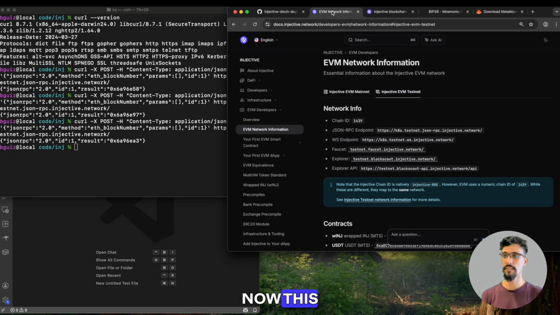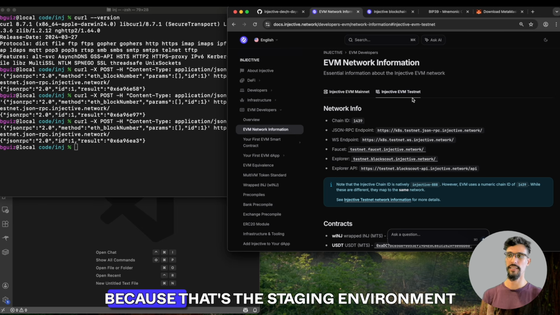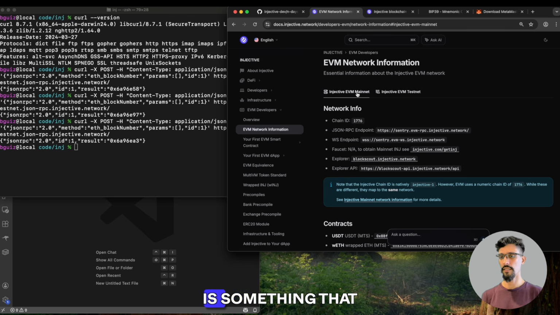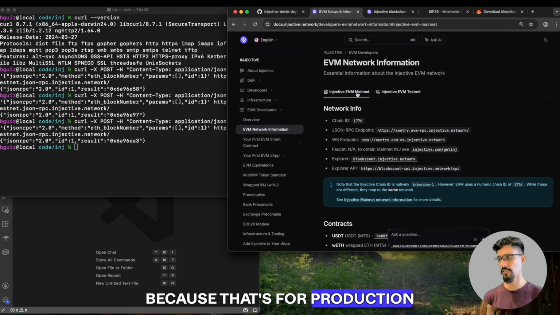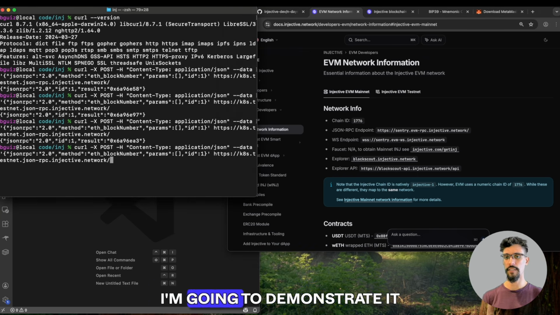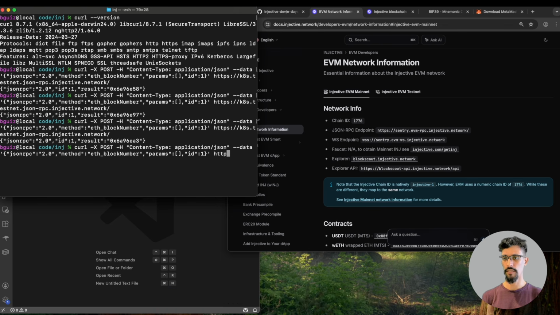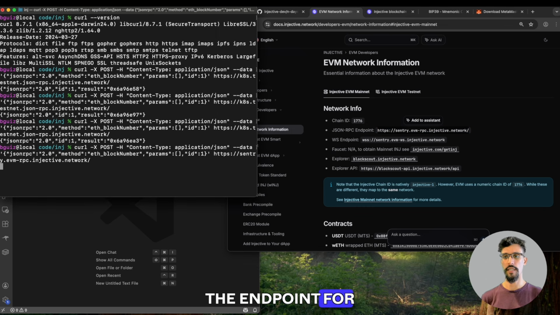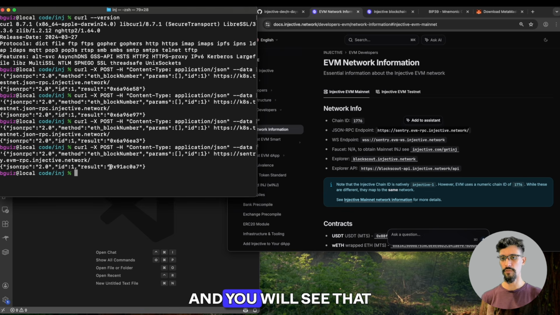Now, this course is going to be primarily focused on Injective EVM testnet because that's the staging environment where you can experiment, etc. Mainnet is something that we won't be using throughout this course because that's for production and not necessarily useful for learning. But in this particular case, I'm going to demonstrate it by repeating this command. So I'm going to delete the RPC endpoint for Injective testnet and copy and paste the endpoint for the mainnet instead. And you'll see that you'll get a very different block number.